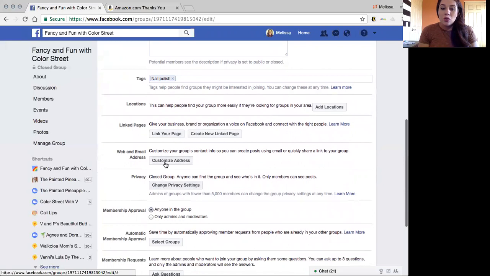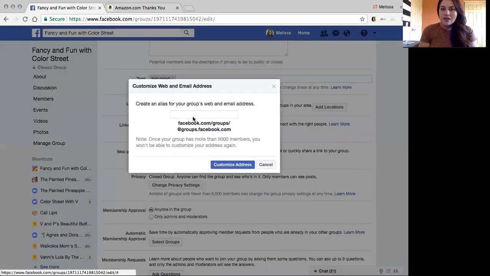And then right here, you want to customize your web address. That's so that if you wanted to tell people how to get to your Facebook group, you're going to tell them this custom address versus, you see this has a lot of numbers in it. You don't want to do that. You want to hit customize address, and this is going to come up, and it's going to be whatever you want that ending to be. And I would say, as much as possible, make that match what your Color Street website address is.